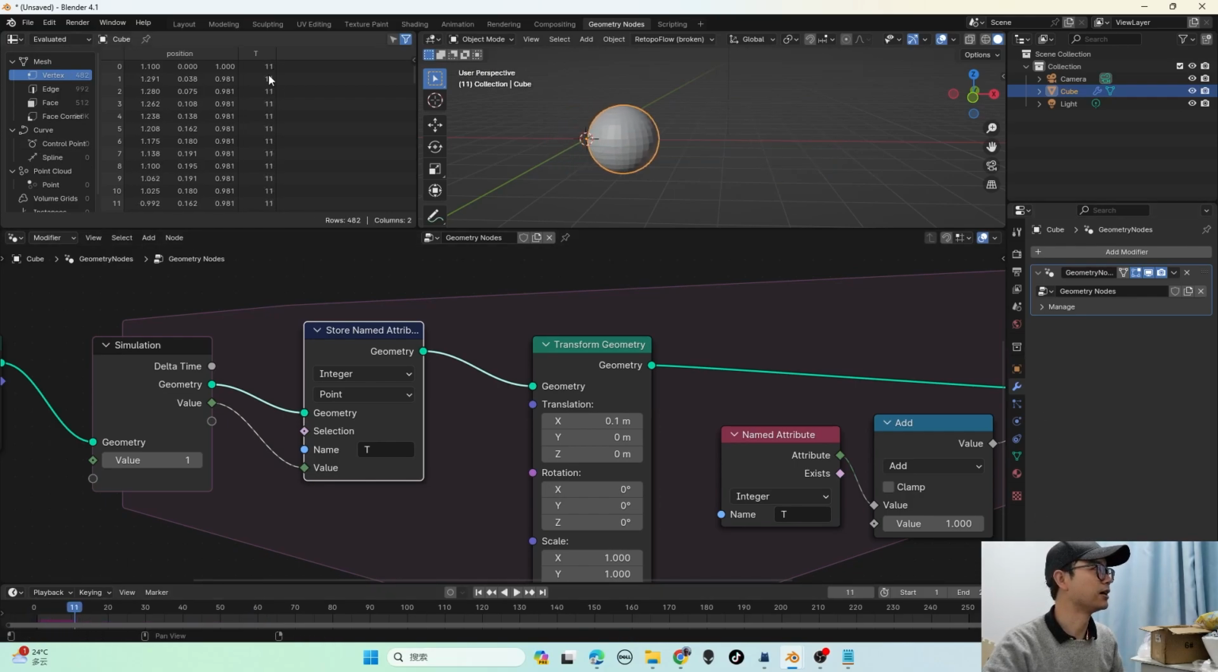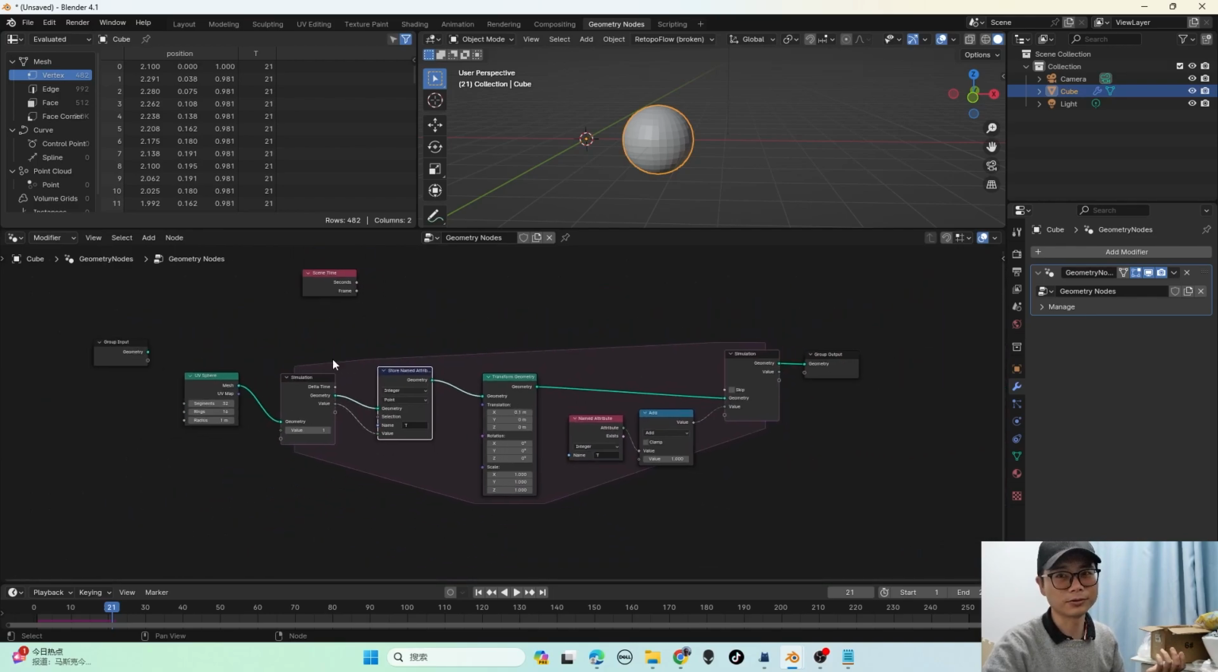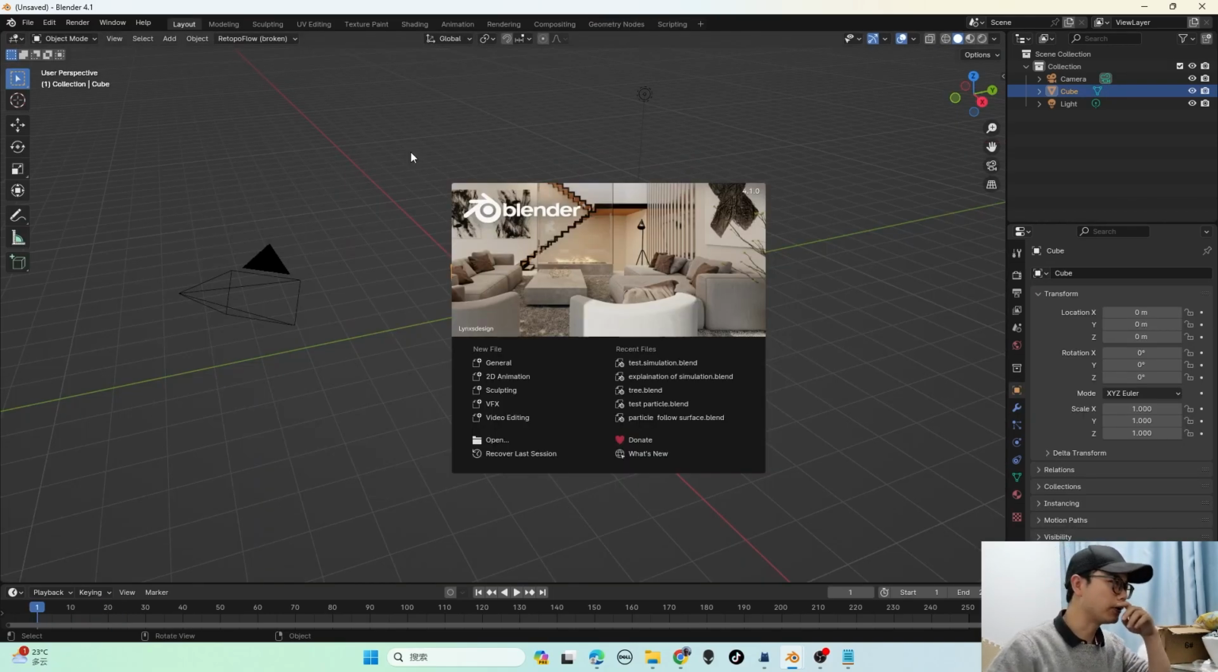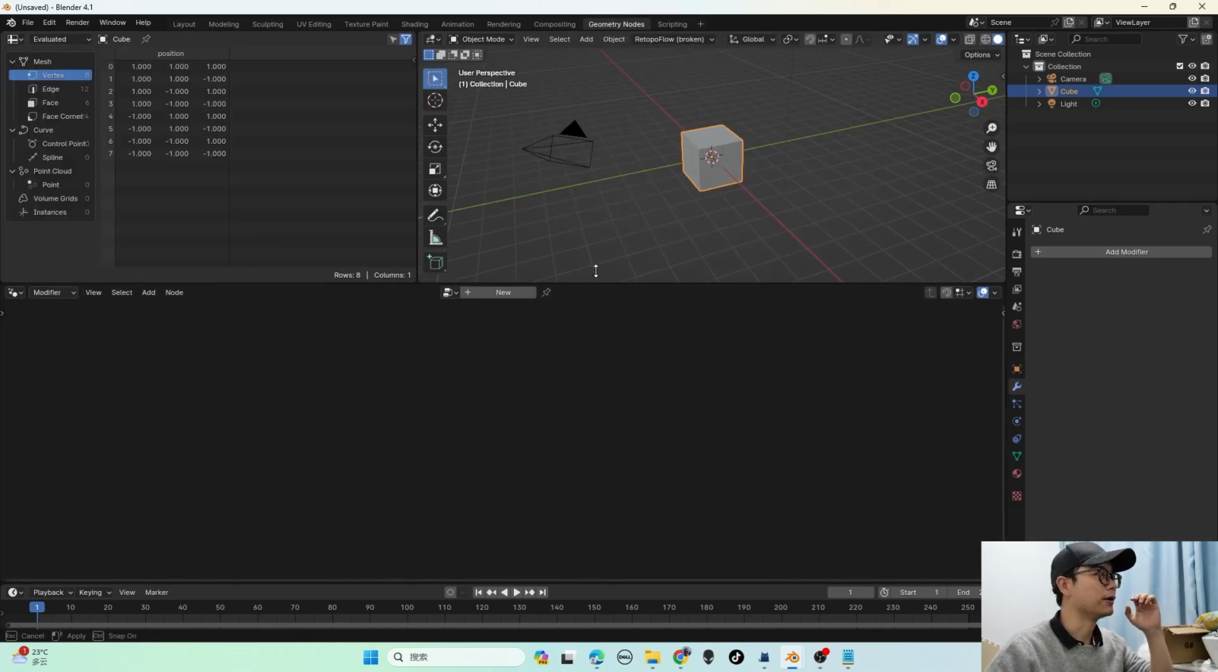So there will be t, and check. It will be added every frame. So the t is the same as the frame, so we can use it as time, as frame. So that's very simple, right? After learning all this knowledge, we will use it to create the scene that I showed you in the beginning. That's very simple, and let's begin our tutorial.